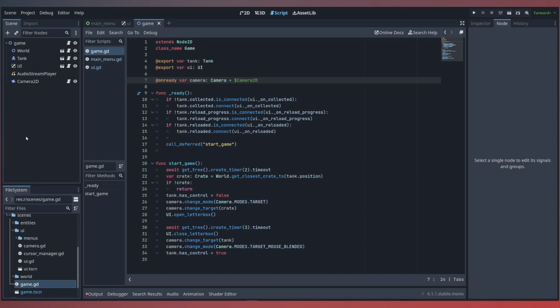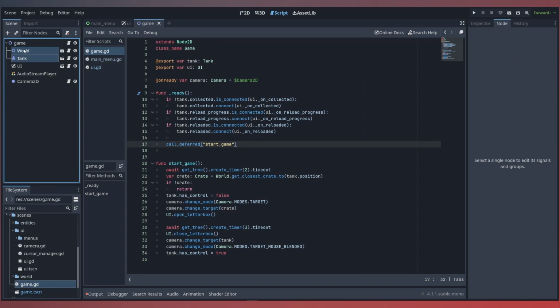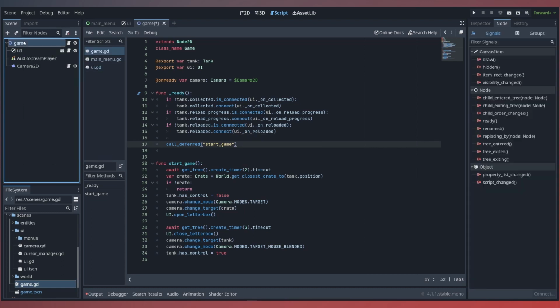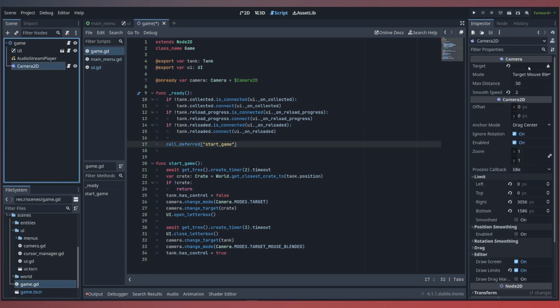Because our game no longer jumps directly into the world with our tank, and instead will start with our main menu, and our signal will indicate when to start our game, because we'll be using that signal to call the function, we don't want to call our start game from inside our ready function, nor are we going to have access to our tank right away. To begin, we'll delete our world and tank scenes from our game, which if you note, will break our export variables for our game, as well as the target export for our camera.